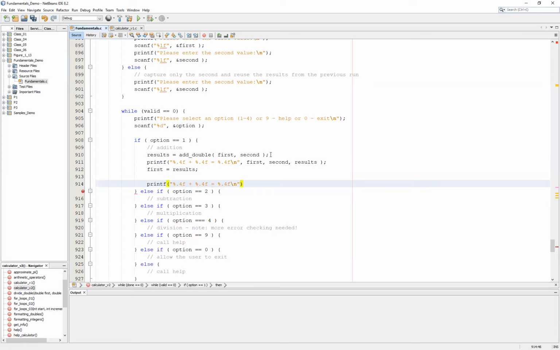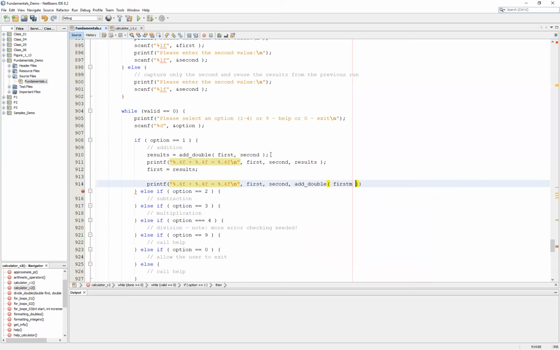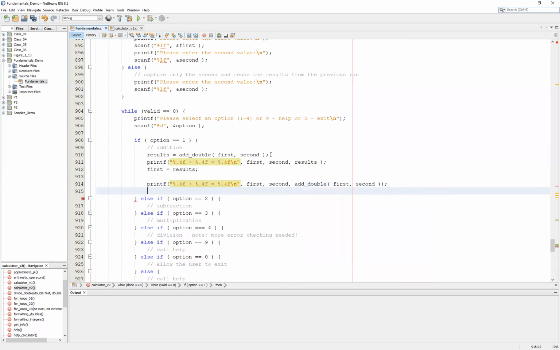And then for the first placeholder, simply first, second, and then make a direct call to add double. In this case, it's going to be the first and the second values that are passed. The problem with this approach is that it does not capture the results. It simply prints them to the console. So you've got to factor in how you want to go about doing this.